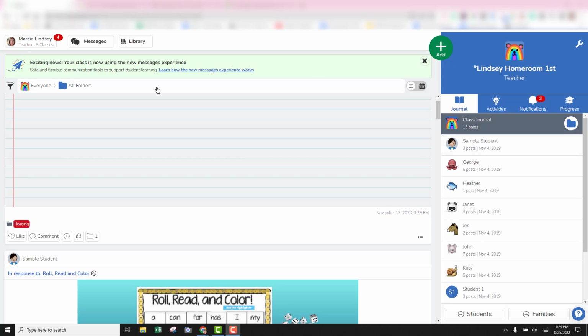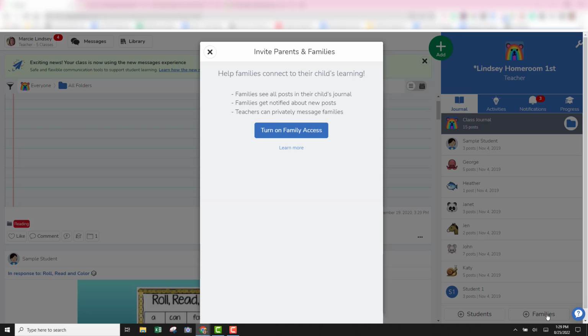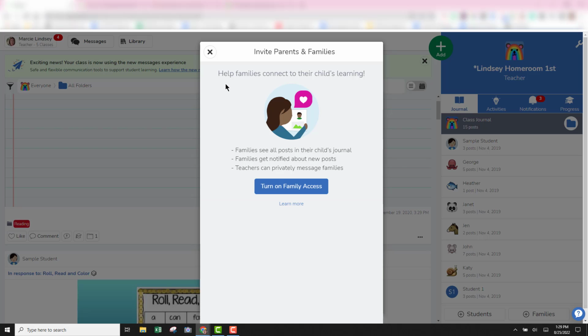So the first thing you'll do is open your class in Seesaw, and on the bottom right you're going to see the plus families, add families button. Tap on that button and you'll notice that it's not turned on or enabled. Each teacher has the option to leave it off or turn it on.